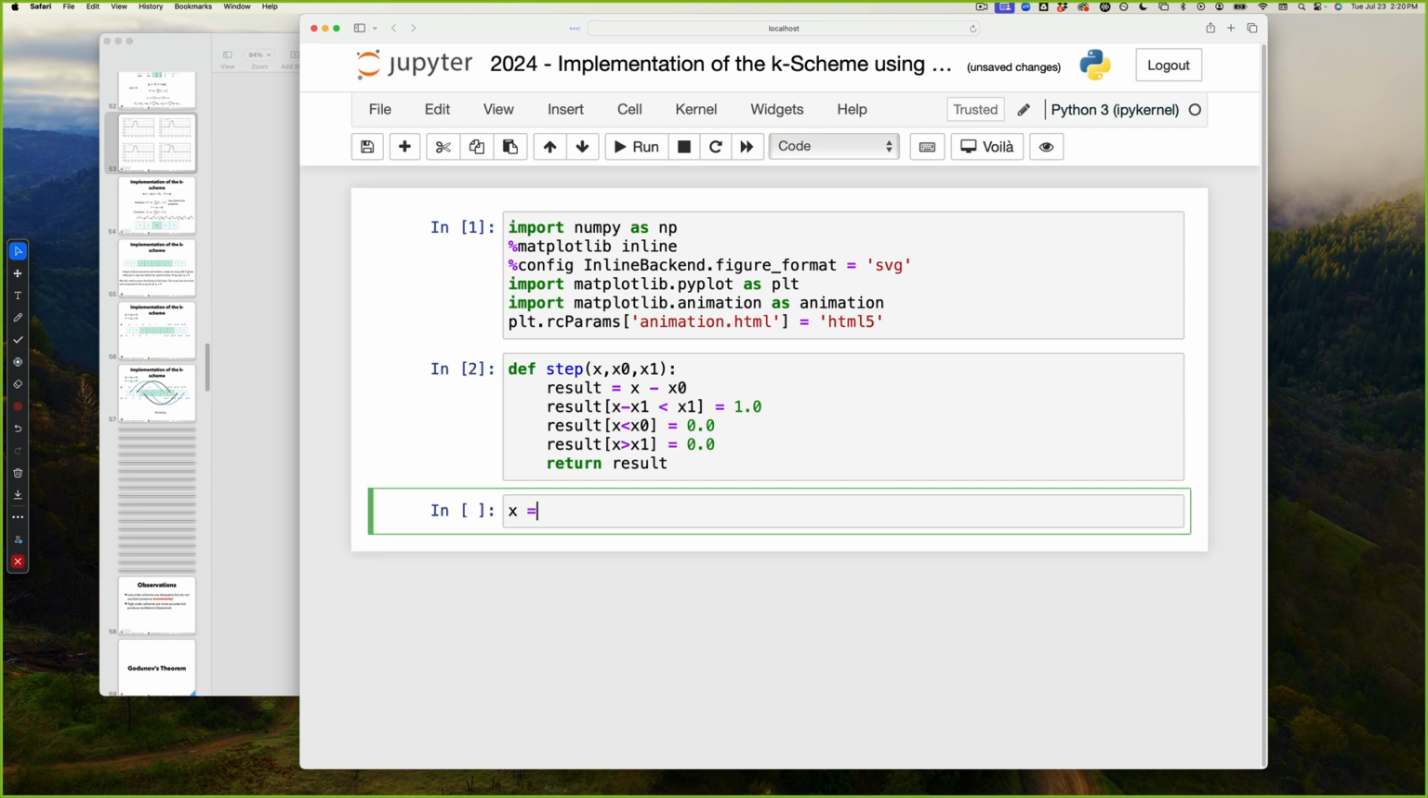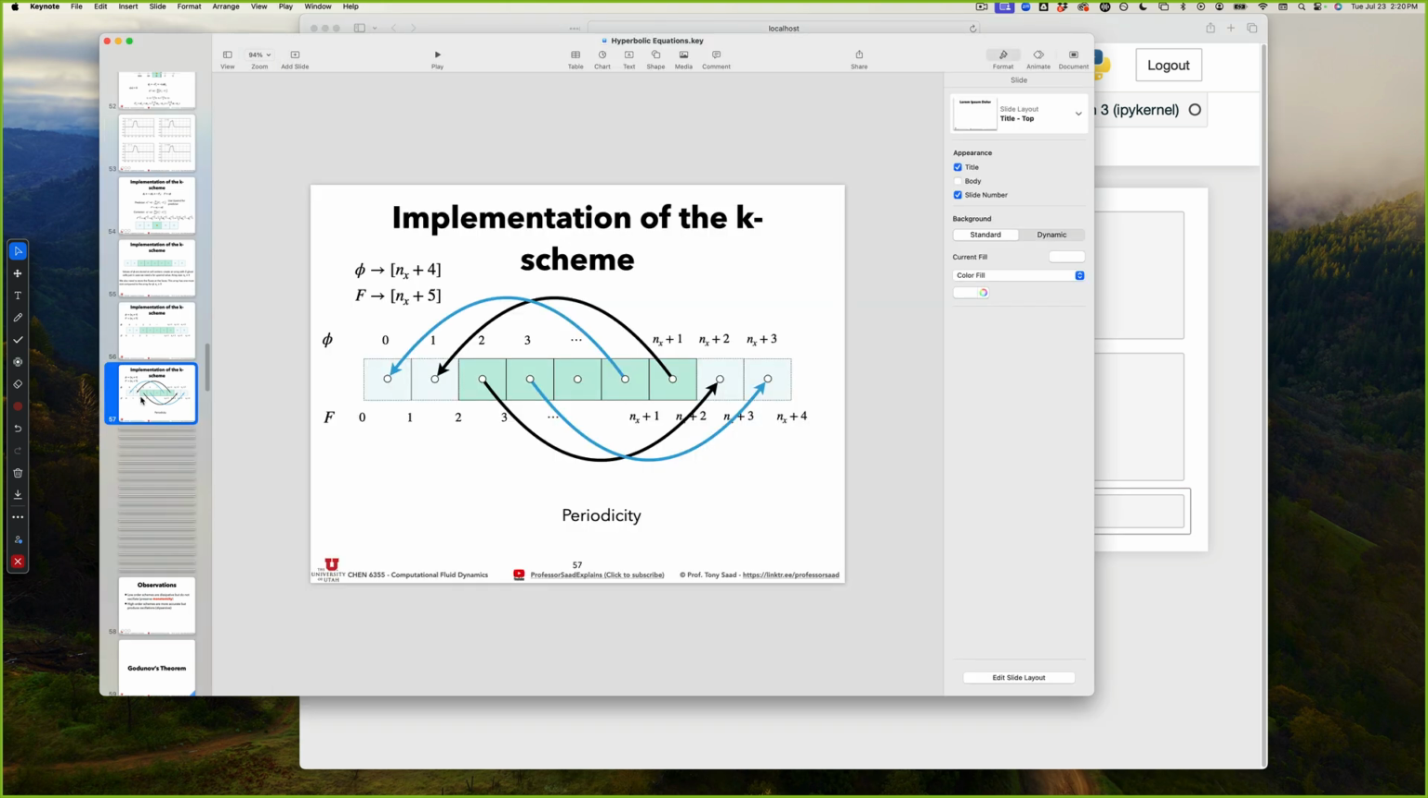Okay, so let's try this out. x is np.linspace. So now my linspace, I'm going to start from the ghost cell on the left. So remember, this first interior point starts at delta x over 2. So the first ghost cell is minus delta x over 2. And so if this is 0, minus delta x over 2, minus delta x.